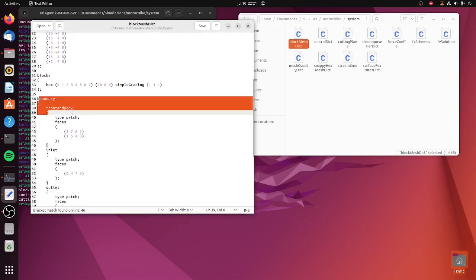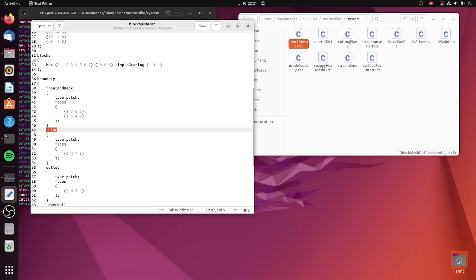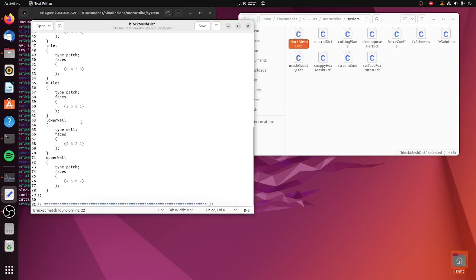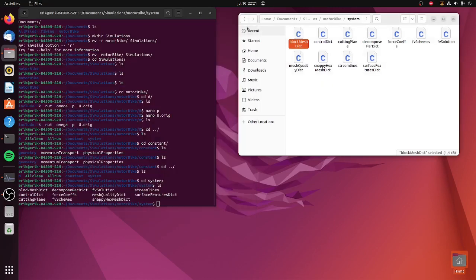Boundary conditions. We saw that the inlet was something, but how do you know which face is the inlet? Well, that's defined here. So here we say 0473. That means the 0th one, the 4th one, the 7th one, and the 3rd one will make up the inlet. So you can draw a square on those, and that should be the inlet. And then it makes a little cube. But of course, we don't want a cube. We want an F1 wing, basically.